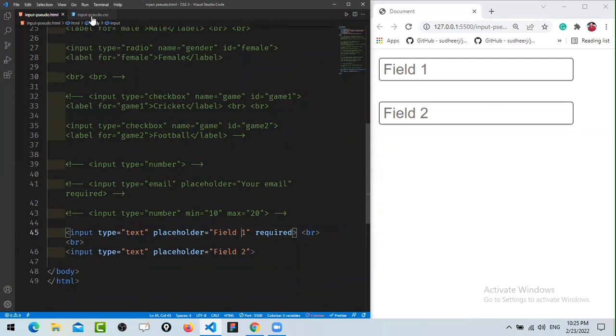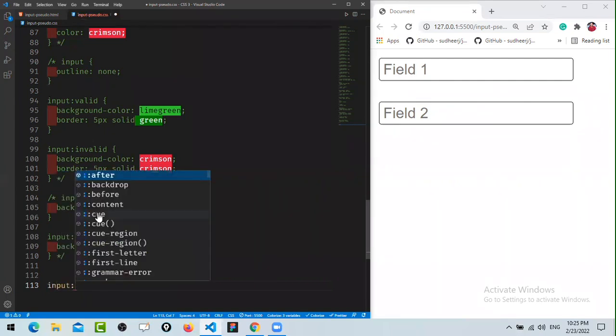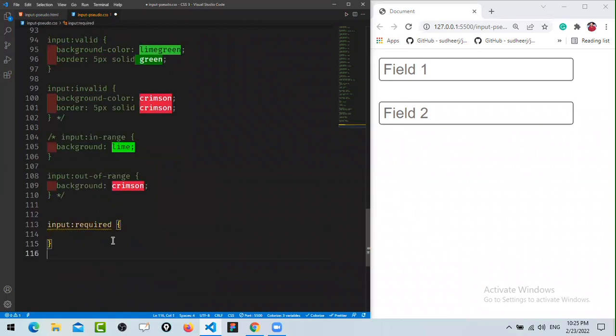optional. So what you can do is simply target any element in the form. Like if it is required, the border should be red. If it is optional, then the border should be green. So target all those input elements which are required, means required fields, and target all those fields which are optional. So we have the required pseudo class selector as well as optional.